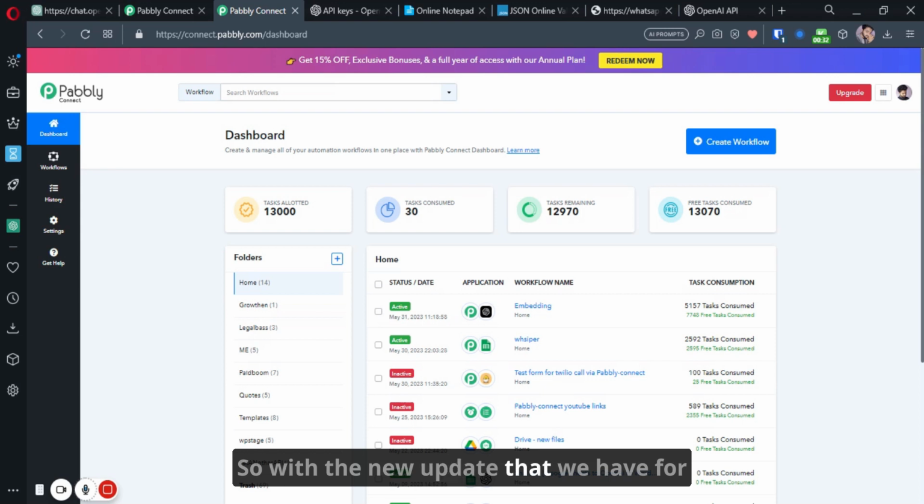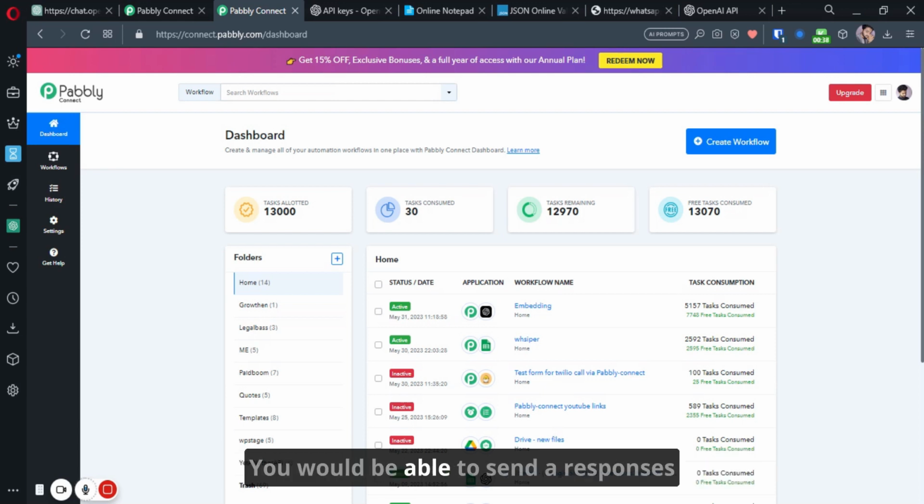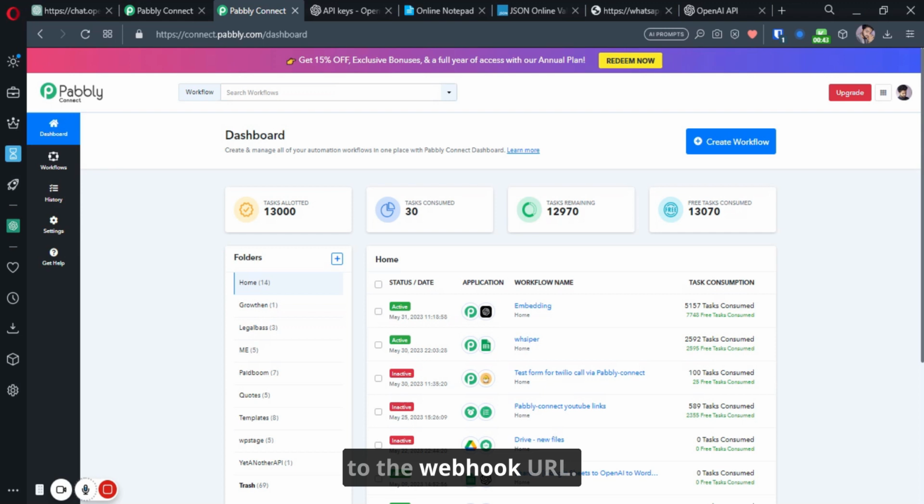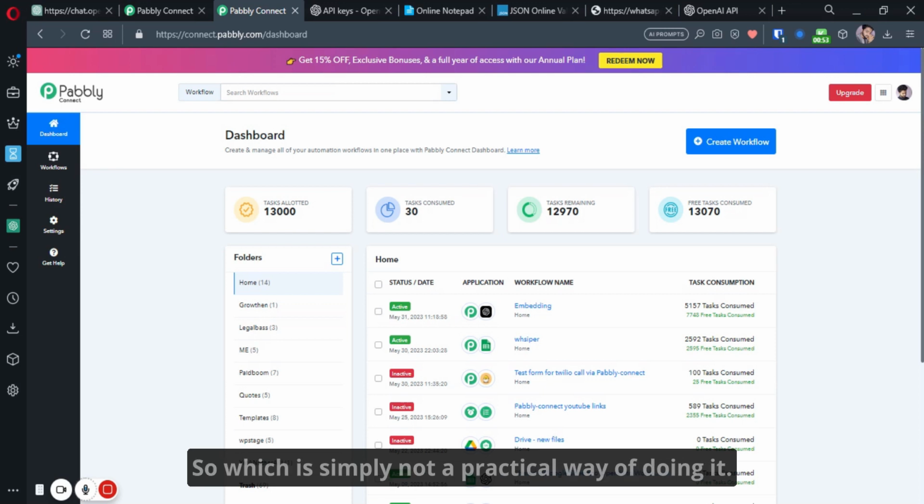With the new update that we have for ChatGPT, we have added a Webhook URL option. We would be able to send the responses to the Webhook URL directly. With the current system, you would make a request, and you would need to have a delay. Plus, you would need to pull the database, right? Which is simply not a practical way of doing it.